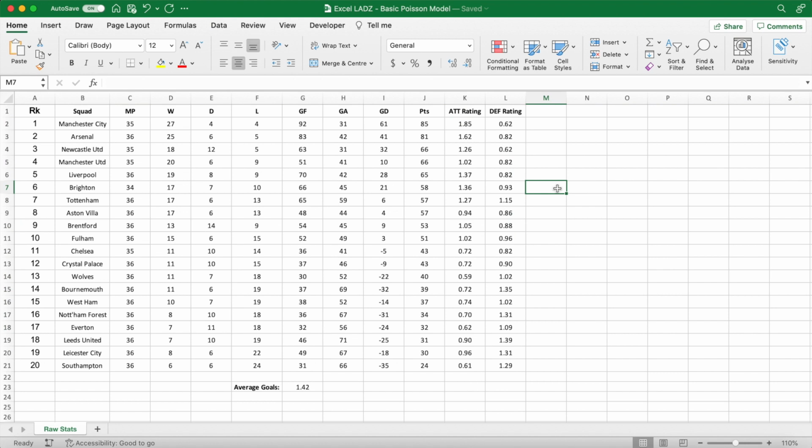Alright, so now to interpret these ratings, Manchester City's attack rating of 1.85 means that they score on average 1.85 more goals in a game than the average team. So 1.85 goals for every 1 goal scored by the league average team. Their defense rating of 0.62 means they concede only 0.62 goals for every 1 goal conceded by the league average team. Obviously, when looking at the other clubs and the formula in general, an attack rating of over 1 is good, whereas a defense rating of over 1 is bad because you want to concede less goals than the average team. Therefore, defense rating of under 1 is good.